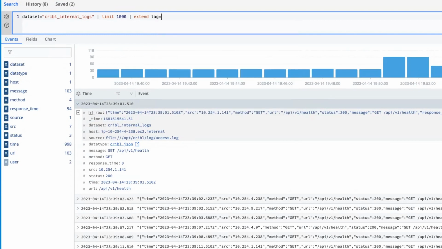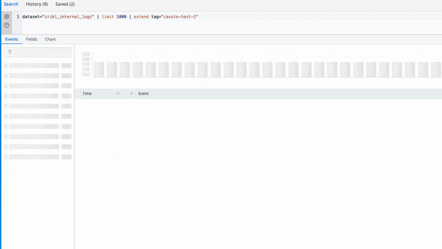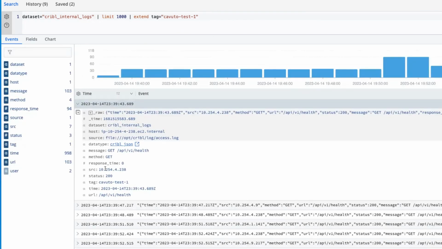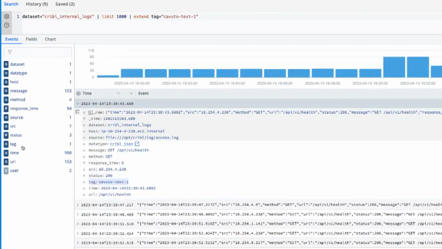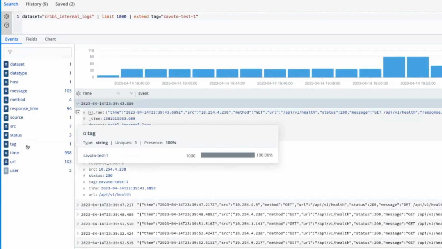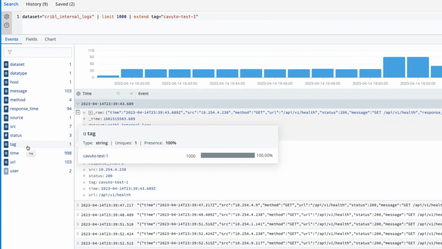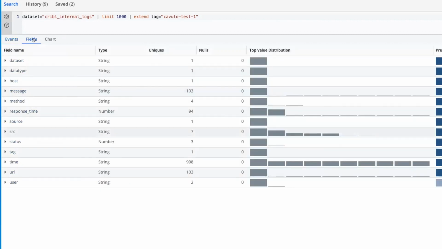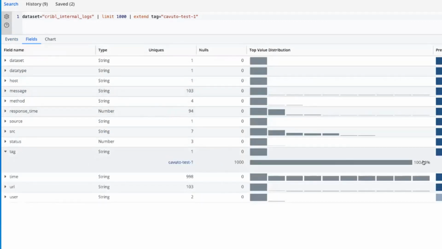We'll call it, let's say, tag equals, and then I'll put, in quotes, I'll use my name, Cavuto test 1. And now we execute this search to see what it does, and we should see every event now has a field in it called tag with a value of Cavuto test 1. And we can confirm that if we hover over the fields view on the left, you should see that again. The tag is appearing, and then if we click on the fields tab, we should see a tag field with 100% of the events showing that Cavuto test 1 tag.